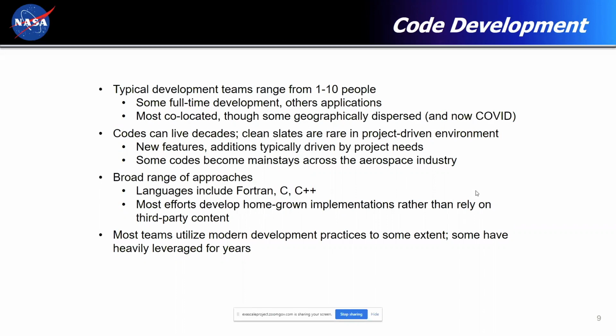Codes can live decades in this environment. So if you look at a code like Overflow, that was born out of the early 80s, the shuttle program, and that is still going strong today, 40 years later. So these are things we have to wrestle with.